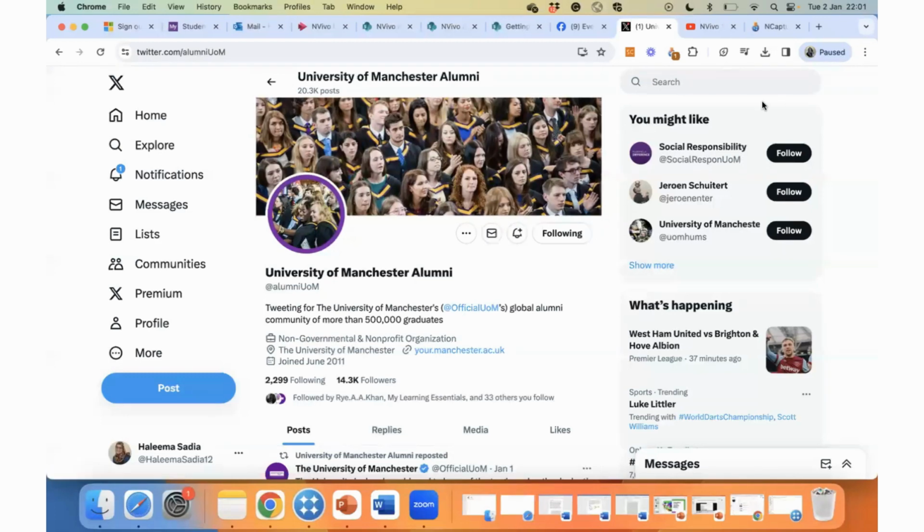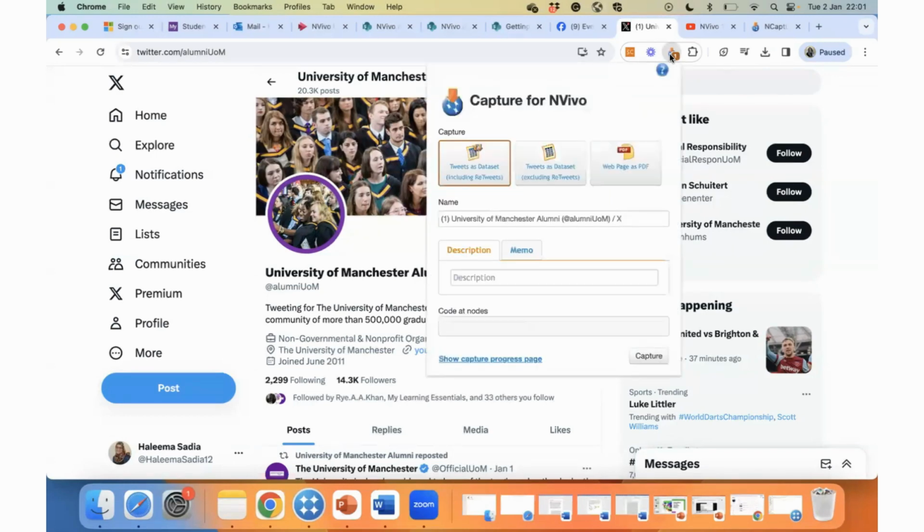This is my Twitter account, and we would go to, again, this icon, and we have tweets as dataset, including retweets, tweets as dataset, excluding retweets, and web page as PDF. So let's do it. Again, all of them.